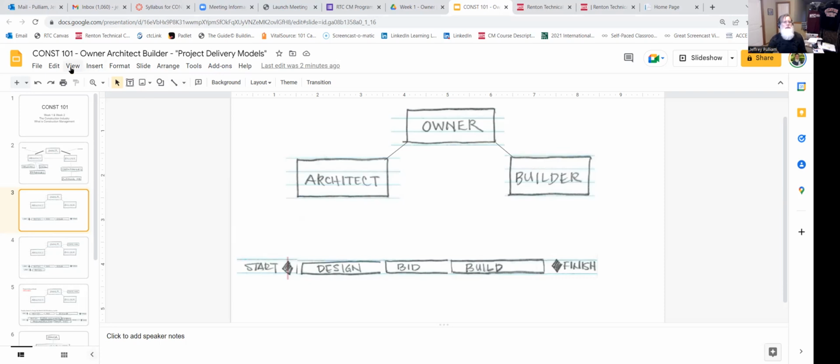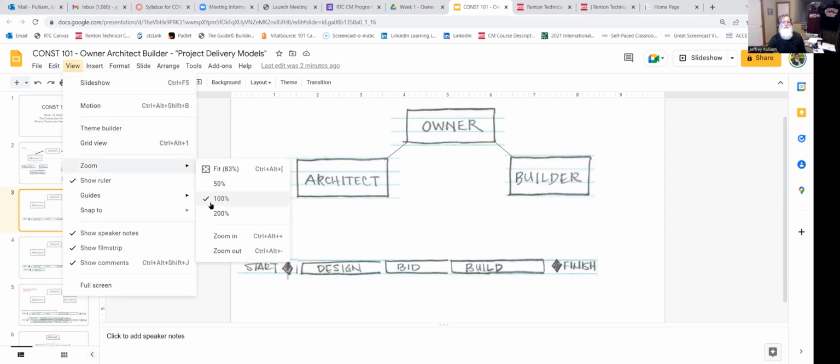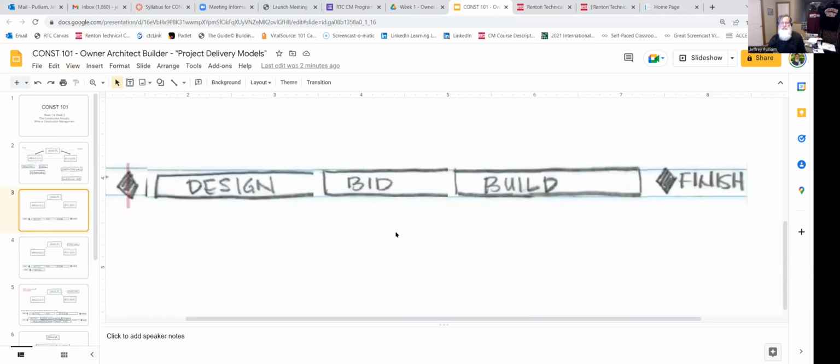If not, I'll have to pan back again. Let's try 200%, which is probably going to be pretty close, but I wanted you to see this piece here. If everyone can see that, from left to right, you see design, and you see an introduction of a new term that I haven't really talked about to a great extent. I might have mentioned it in a word or two earlier: bid, and then build.